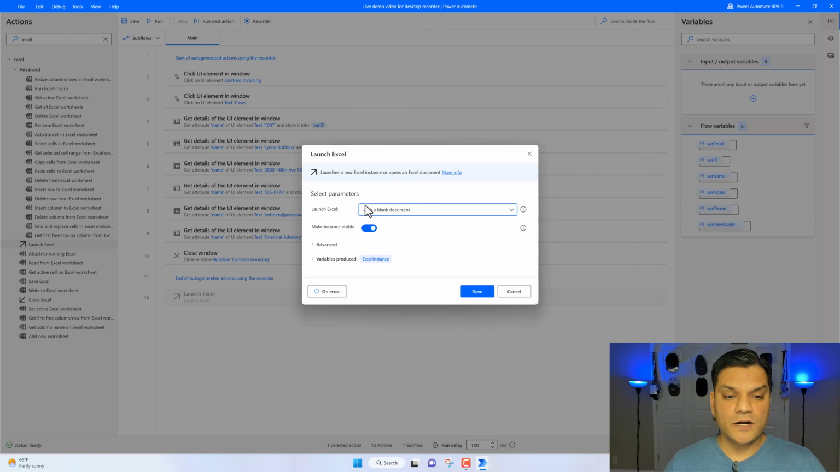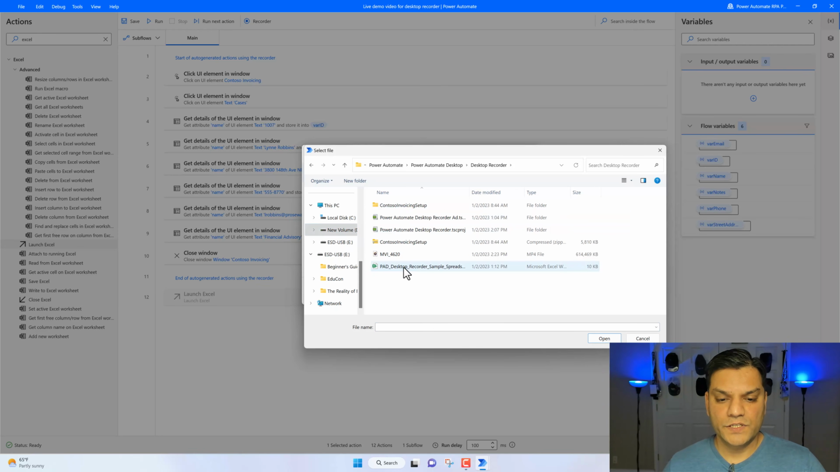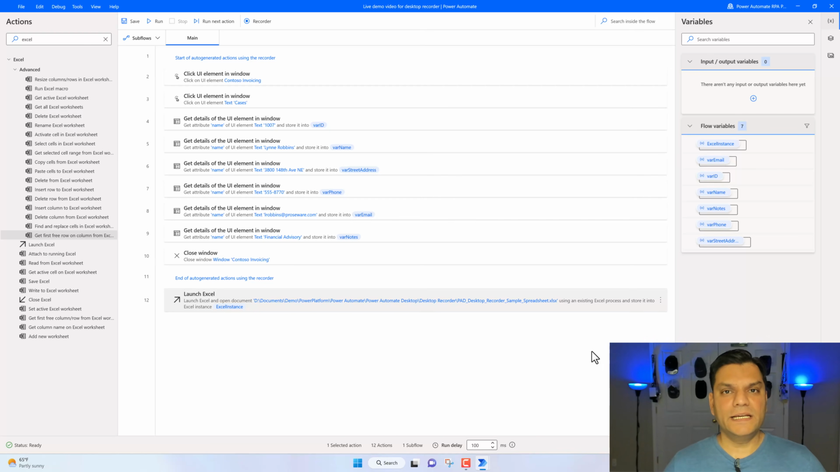All right, so we are going to launch not a blank document, but the one that we actually have. So I'm going to click on that. And when I click on this one, another pop-up comes in, and I need to find my Excel spreadsheet. So for that, I can directly grab the location of it, which is right over here. It's a spreadsheet sample one. I'll click on open, and I'll keep everything else as is and click on save. So we've launched the Excel spreadsheet.